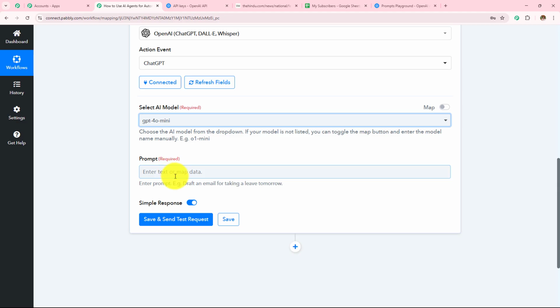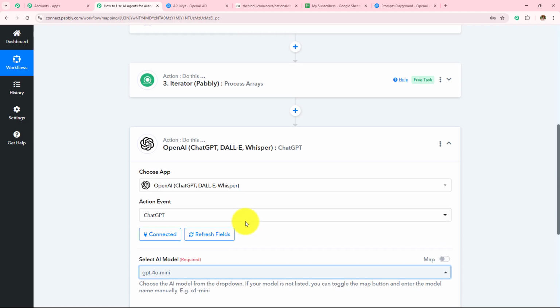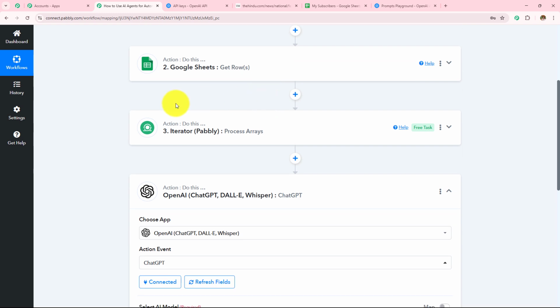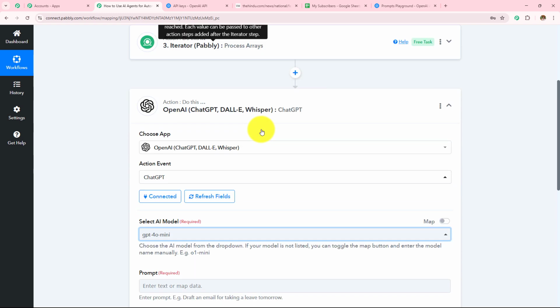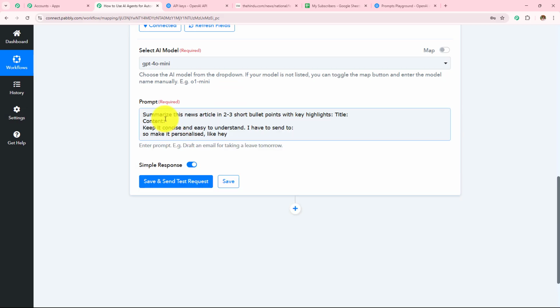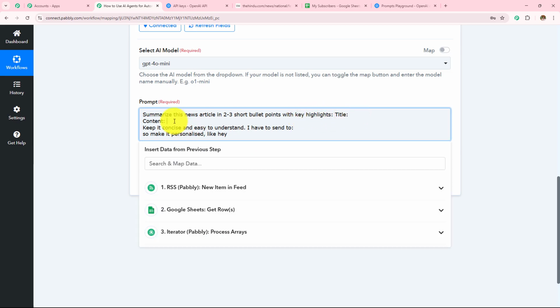Next, I need to enter the prompt. So here I am going to enter the prompt like, I have received the news from this RSS and I want to summarize this news and I want to send this news to my subscribers. So here I am going to enter the prompt in that way. So here I have entered the prompt, summarize this news article in 2-3 short bullet points. With key highlights, I'm going to enter the title and the content, keep it concise and easy to understand. I have to send to, I'm going to enter the name. So make it personalized like, hey, and then I'm going to enter the name.